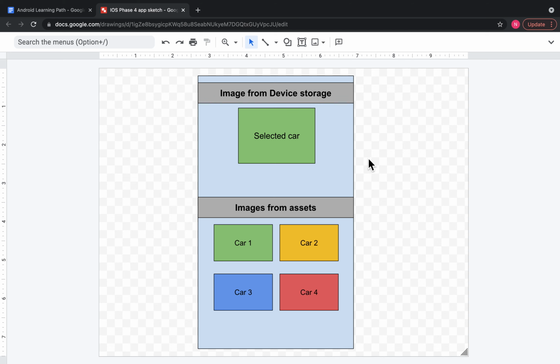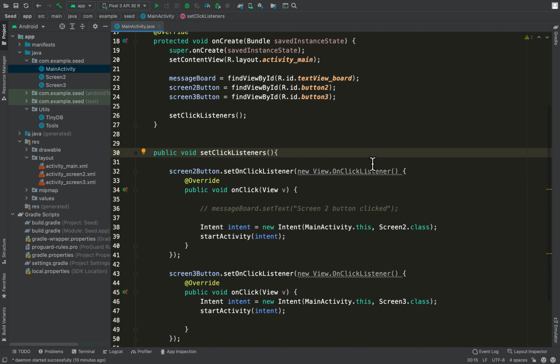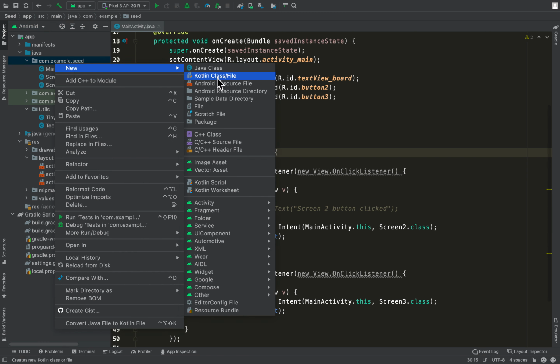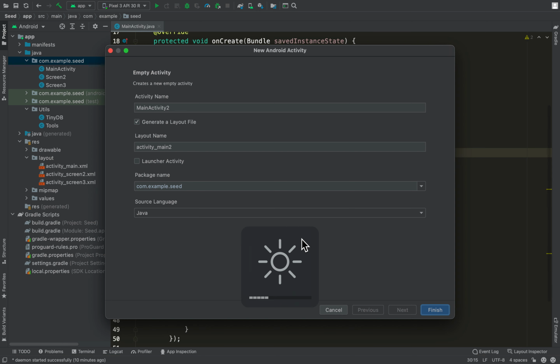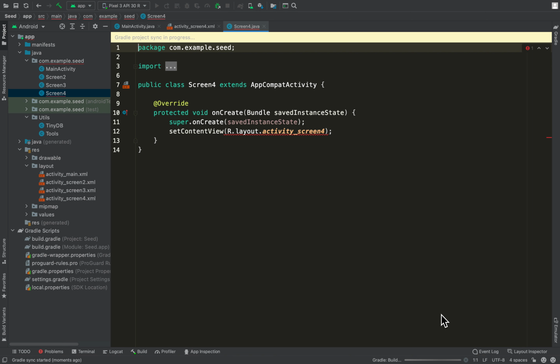All right, so going back to our project, our seed project, we need to create a new screen and call it screen 4. So let's right click on the package name and then click new and Android activity. We go to empty activity and let's call this screen 4. Screen 4, no spaces. Okay, and then click finish. Okay, so now screen 4 has been generated.